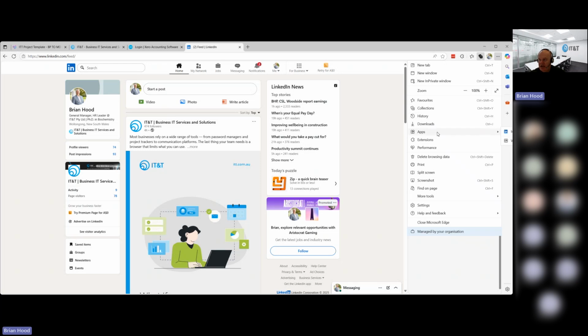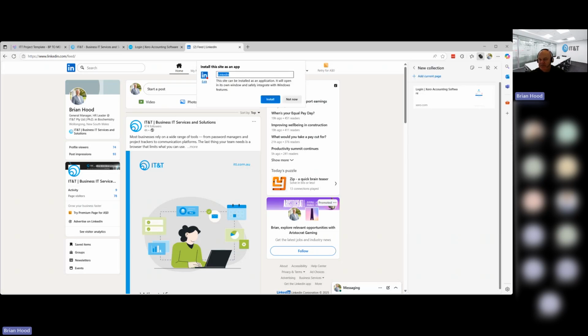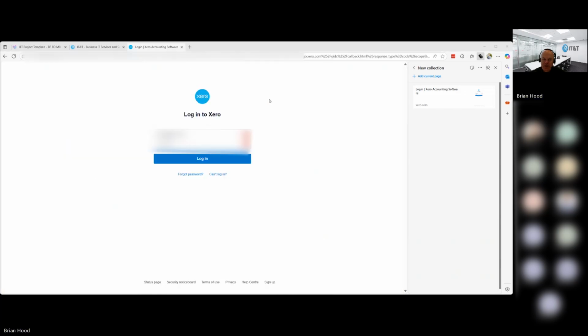So if you go down, again, using the 3 dots at the top here, we go to apps, and now you can see it gives us the option to install this site as an app. So if I select that now, it's going to say, would you like to create that? What would you like to name it? Well, obviously, we'll keep it as LinkedIn, and I'm now going to install. So what does that do?